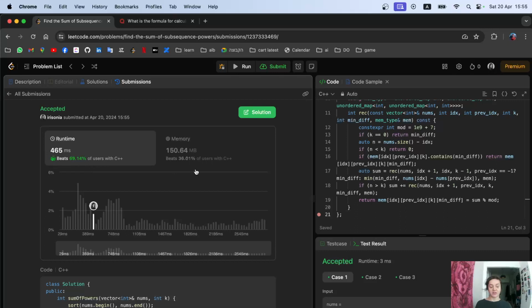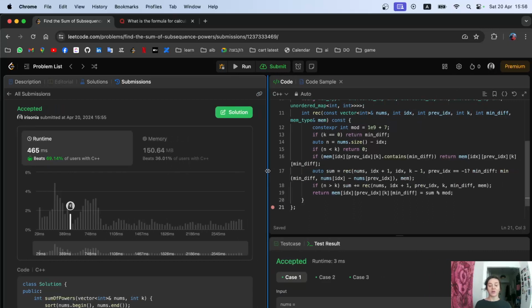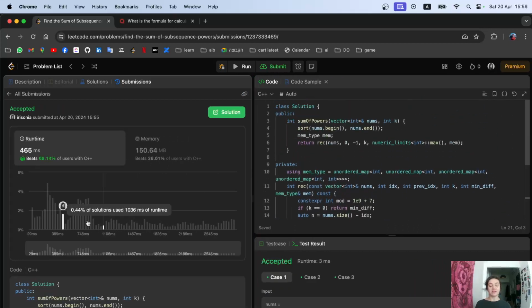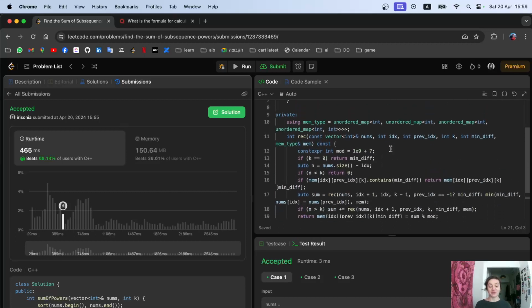So it's 69%. It's not horrible, but it's not amazing. Look at my runtime, it's 465 milliseconds. Look at this here, 2.36%, used 29 milliseconds only. That's really a big difference, but they are really, really hard to understand. So if you want a challenge, go ahead. For me, I really prefer the simplicity here, and I hope you liked it too.